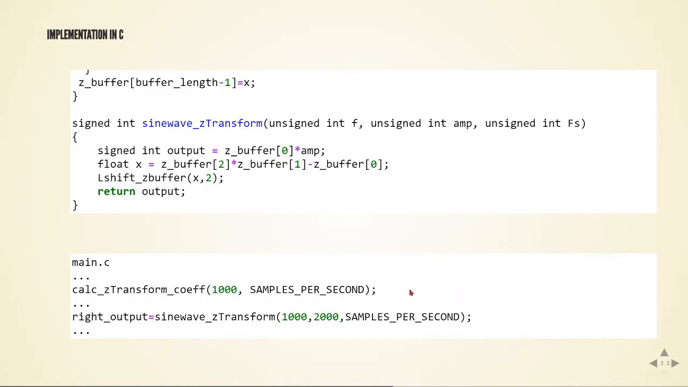So in the main, before we calculate the Z transform, we want it for a frequency of 1000 Hertz, and this is the sampling frequency. And then later, when we want, we will assign to the right output. So we are calling the sine wave. This is the frequency we want, and this is the amplitude we want, and the sampling frequency. So this one is to calculate the coefficient that we are going to use, and then one to generate the sine wave, so to generate the values.